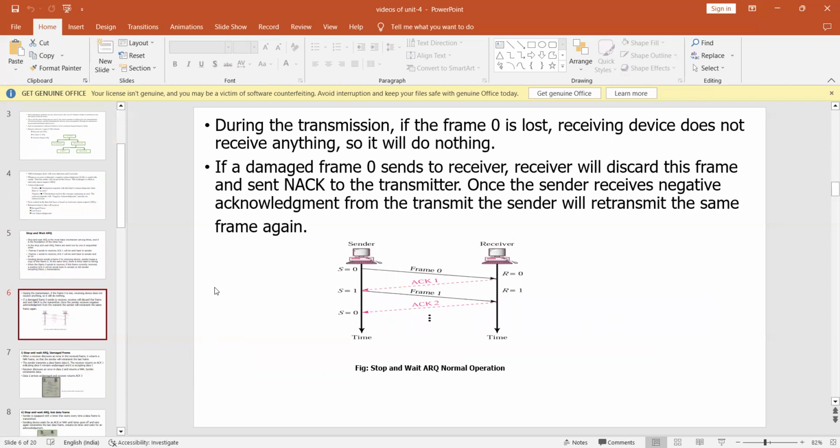During the transmission, if frame 0 is lost, then the receiving device does not receive anything. So what will it do? If a damaged frame 0 is sent to the receiver, it will discard this frame and send a negative acknowledgement to the sender. Once the sender receives the negative acknowledgement from the receiver, the sender will transmit the same frame again. So the stop and wait ARQ algorithm works in a sequential order.